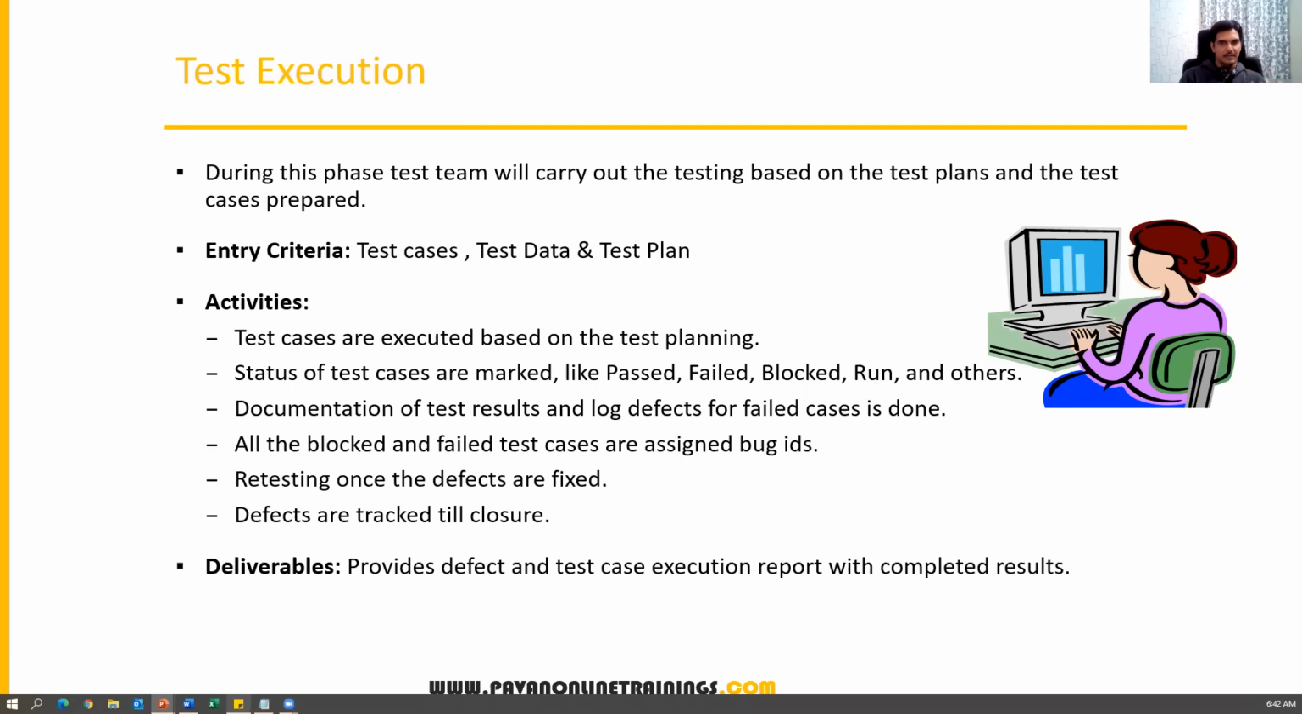So the developer will provide the build. Once the developer provides the build to the testing team, we will install that product or application or software in the QA environment, whatever environment we set up. Then we continue the testing. During this phase, the testing team will carry out the testing based on the test plans and test cases prepared. And what is the entry criteria? Test cases should be there, test data and a test plan.